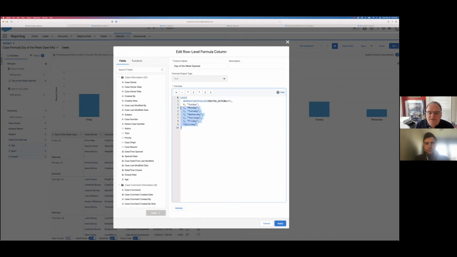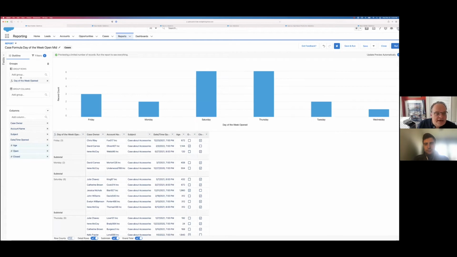So when you write this formula, go ahead and validate it and then apply it. And then what I would suggest is that we actually group the report by that column, that row level formula. One way to do that, if I had just created it, I could click on it and drag it up just below the add group. The other thing you could do is just type in the words day of the week, and you'd find it in the add group box.